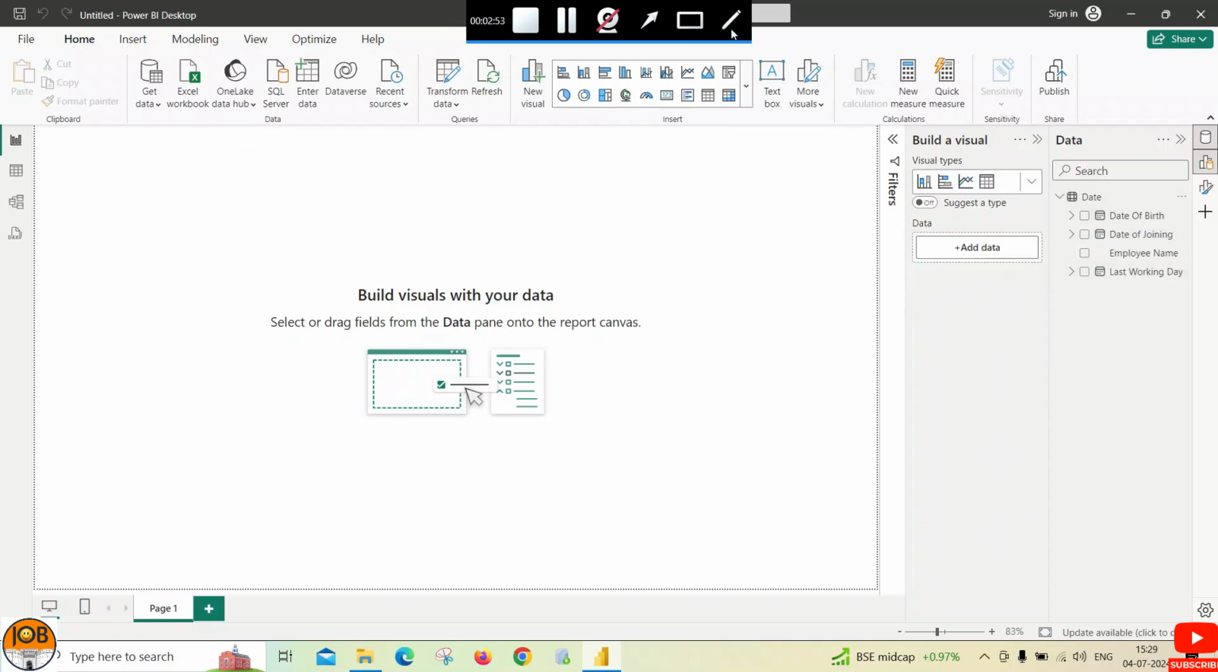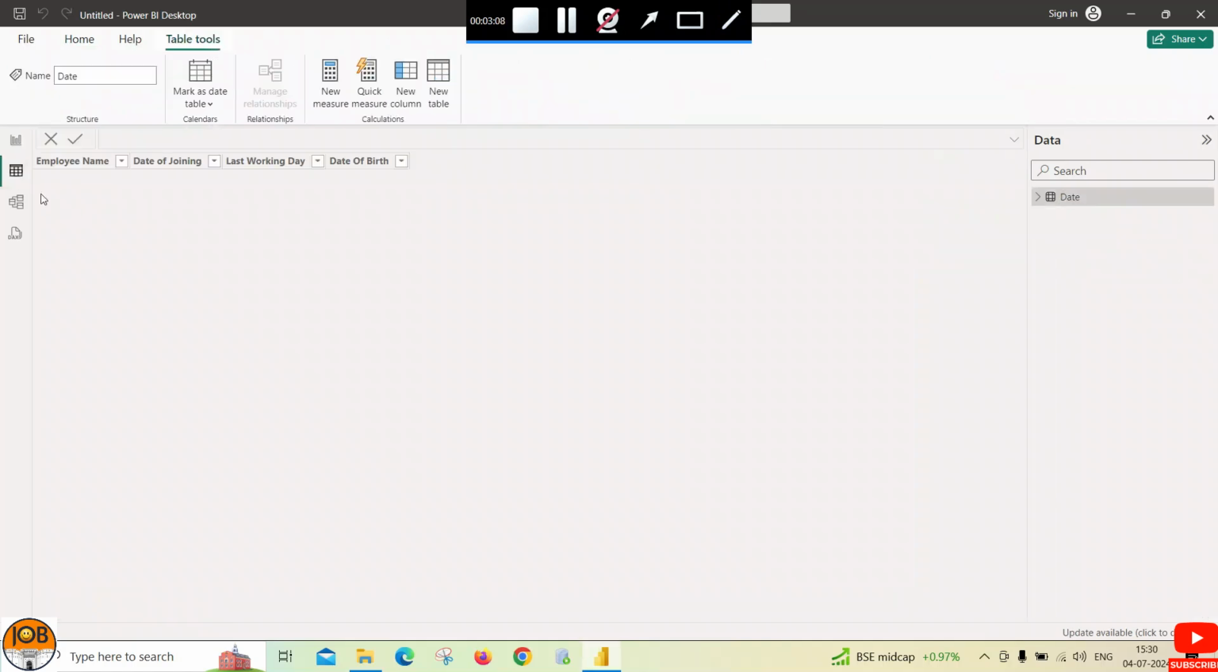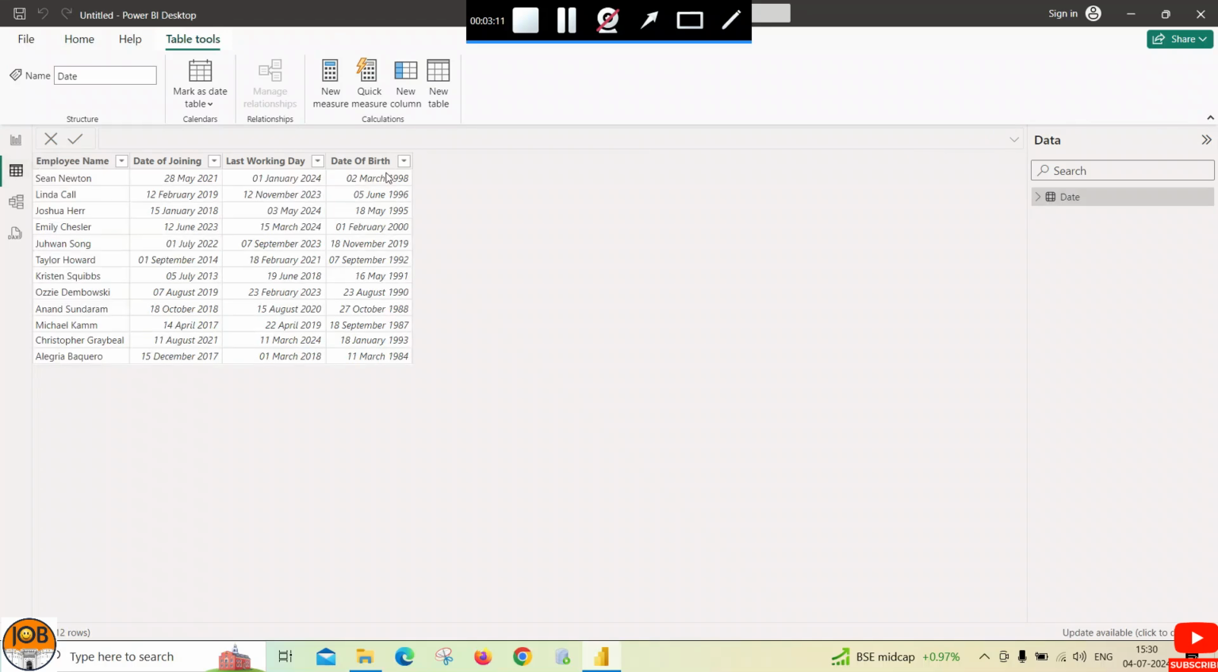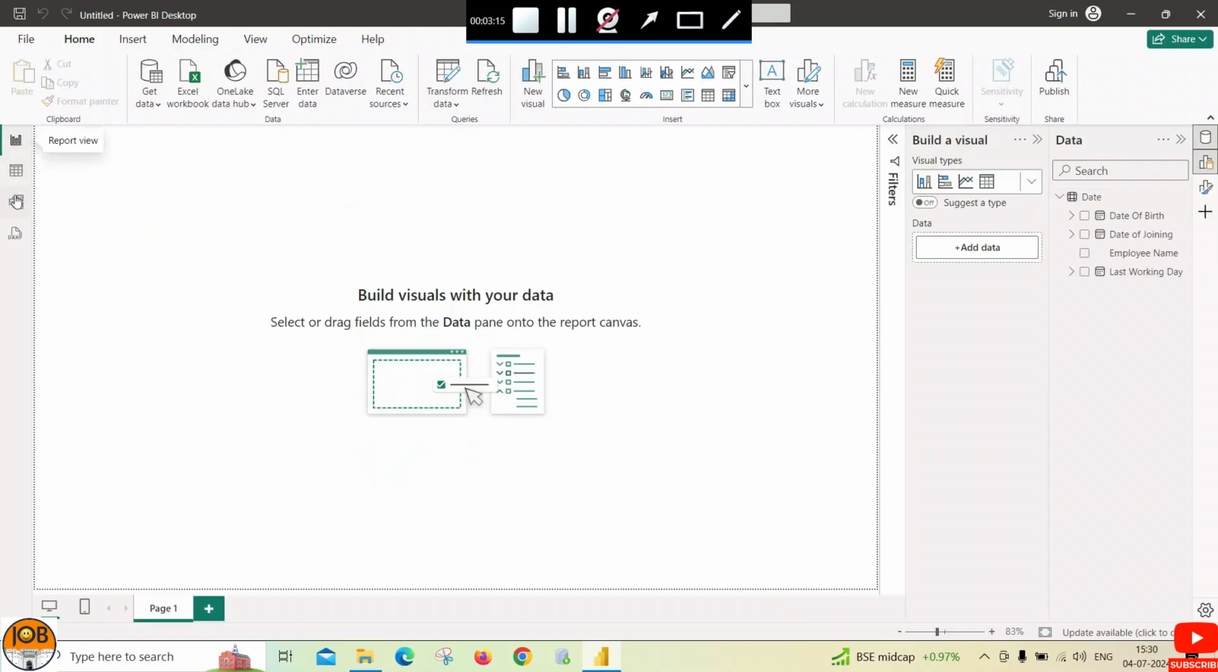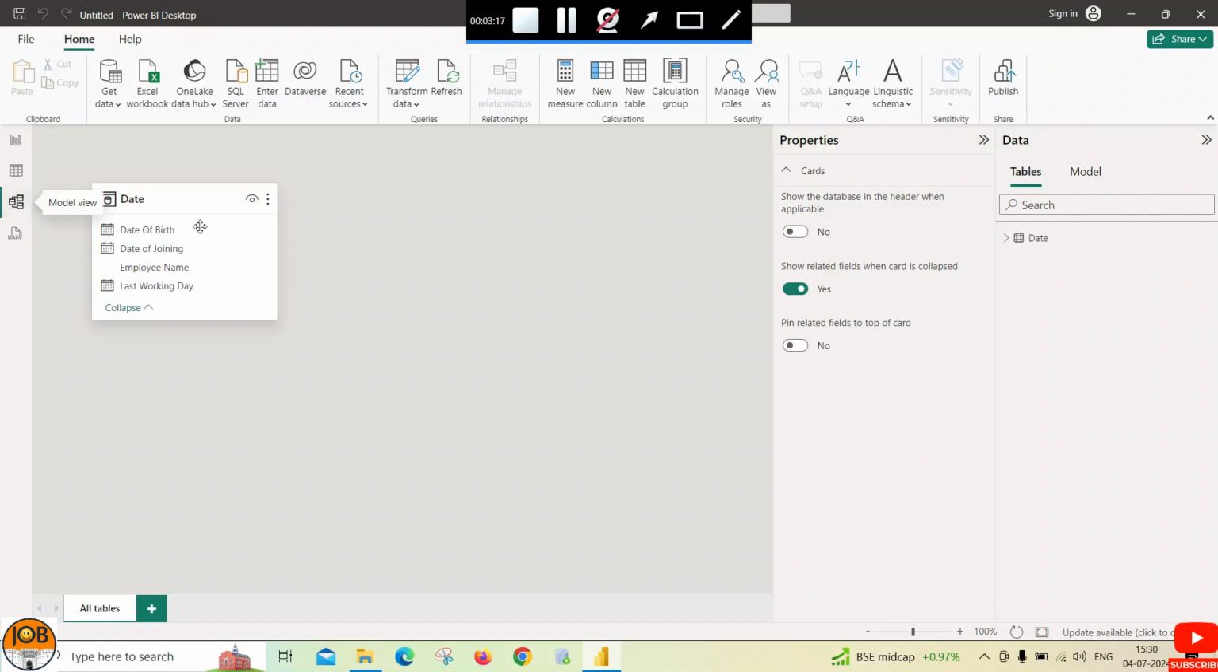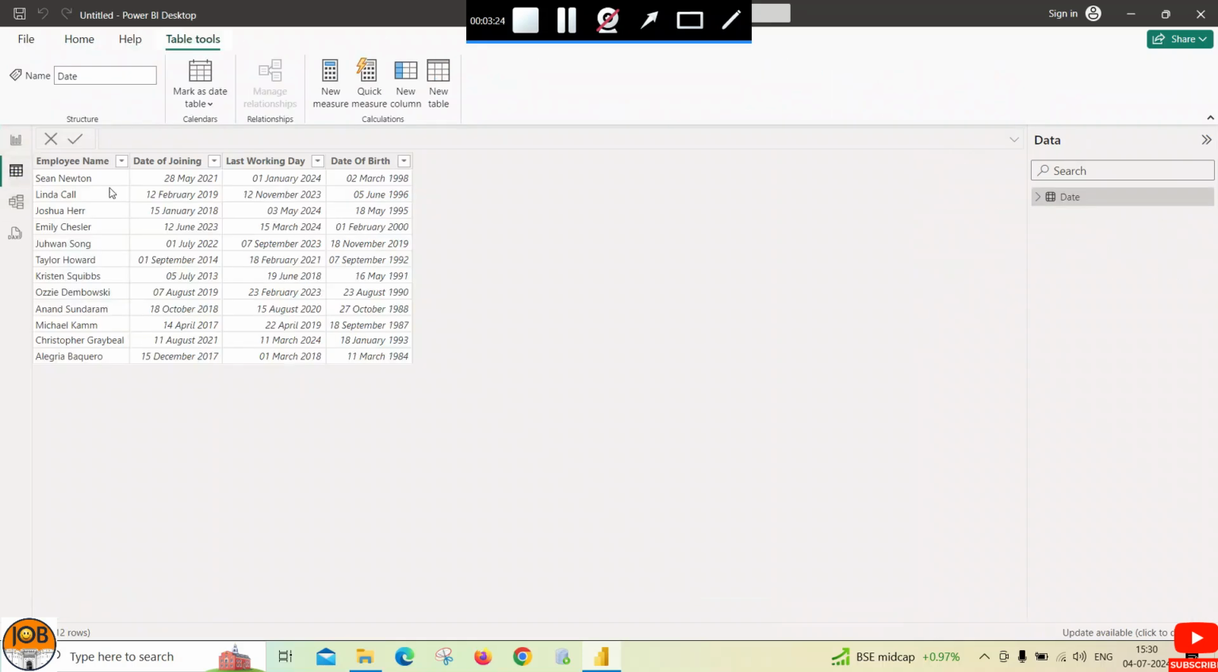You can see this symbol here, which helps guide us. This is the date data type. Here is the data view, and this is the report view, and this is the model view. We have only one table in the model view. So we start with data view.